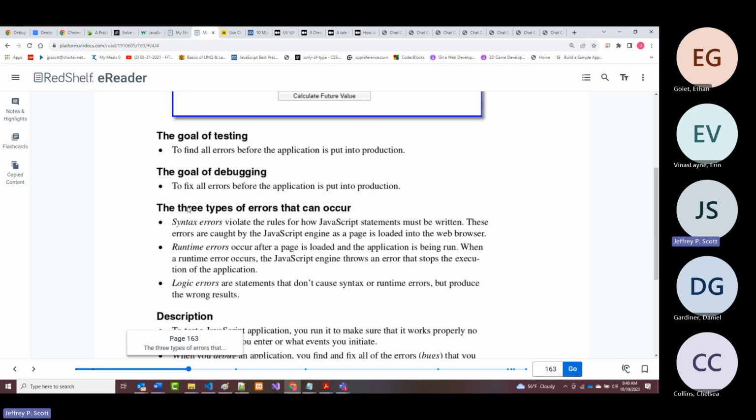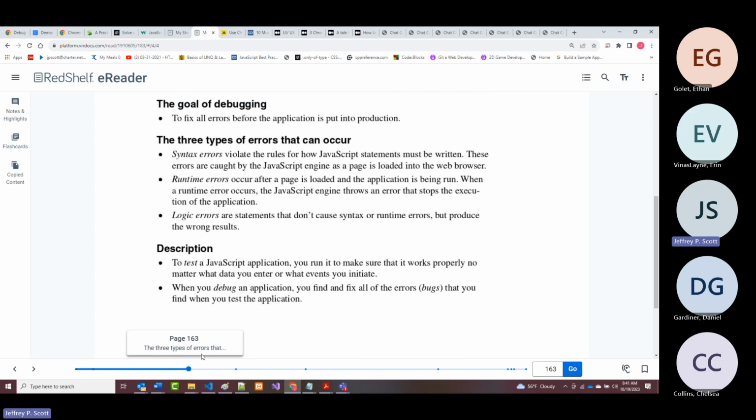So as they mention here, you test to find all errors before you put an application into production. You debug to fix any errors you found while you were testing. And again, these are the three types of errors. Sometimes these terms are confusing, and sometimes people use them interchangeably.